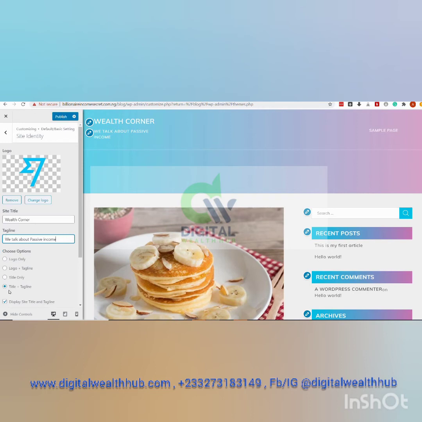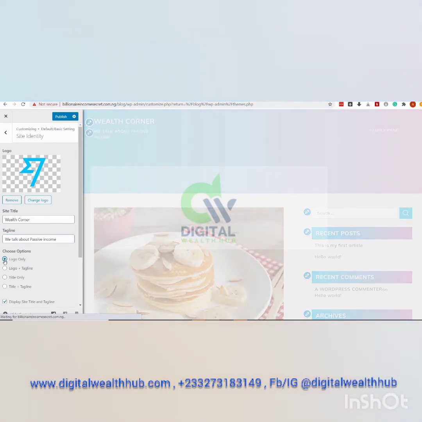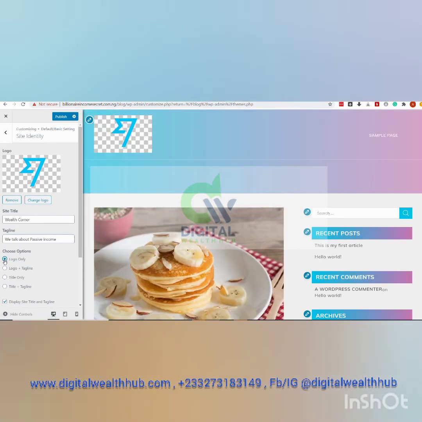But mind you, we have options here. The option we have here is title plus tagline, which is what we have here: the title and the tagline of the website. Then we also have logo only. If I click on logo only, there will be a change in the logo part. You can see it has brought in only the logo.